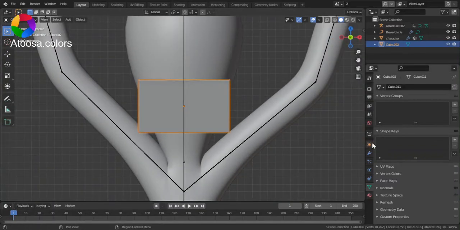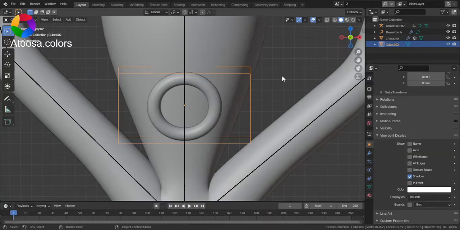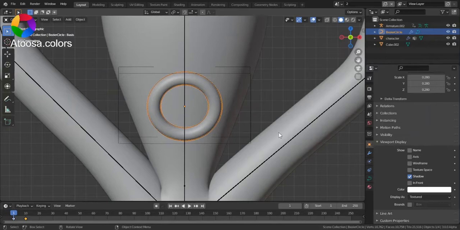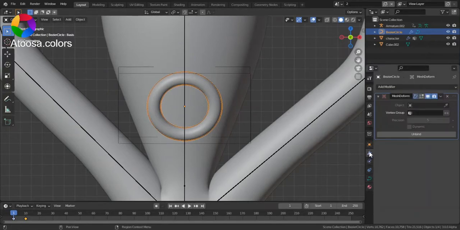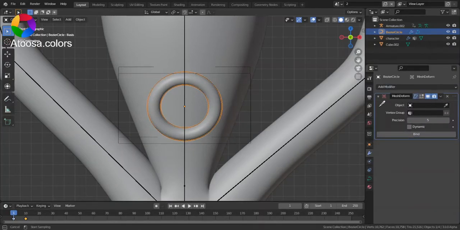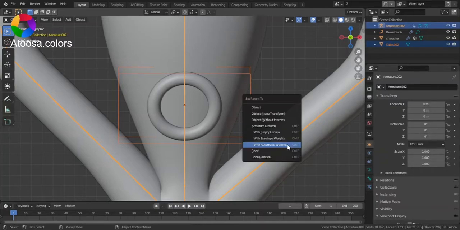Now select the cube, go to Object Properties, Viewport Display, Display as Bounds. Now, select the curve, go to Modifier Properties, add a Mesh Deform modifier, choose the cube as the object, bind. Now, select the cube, Shift select the armature, Ctrl P, the automatic weights.